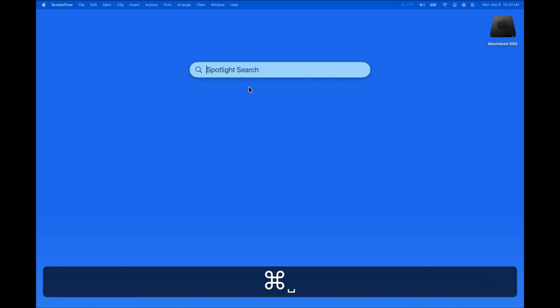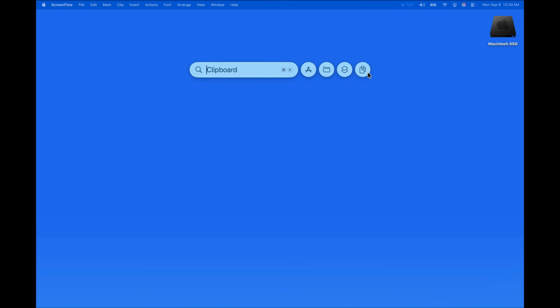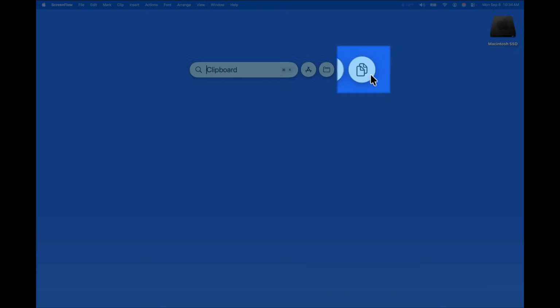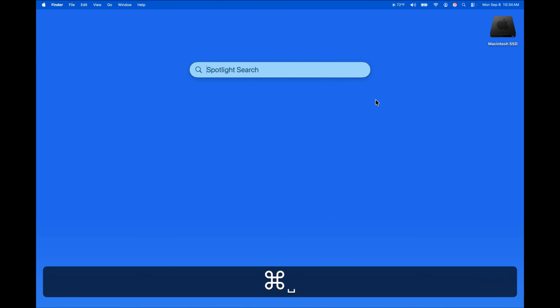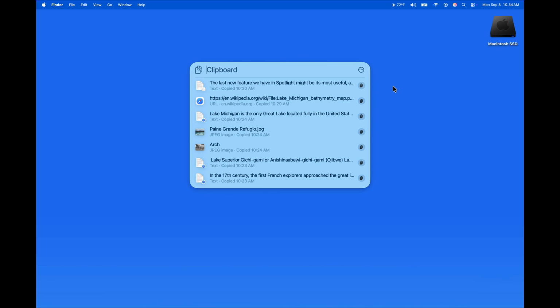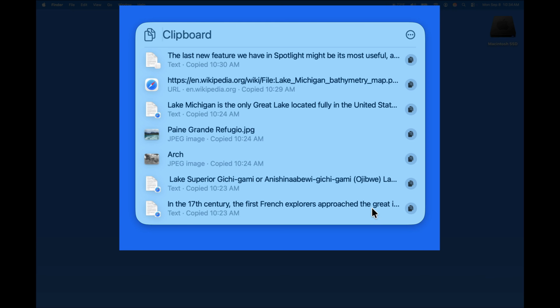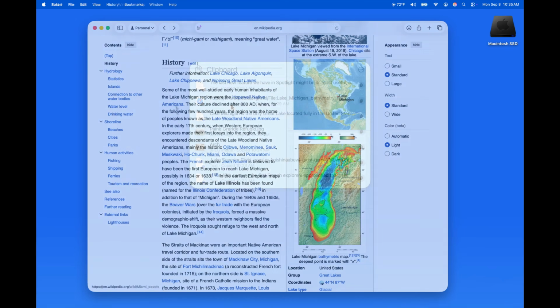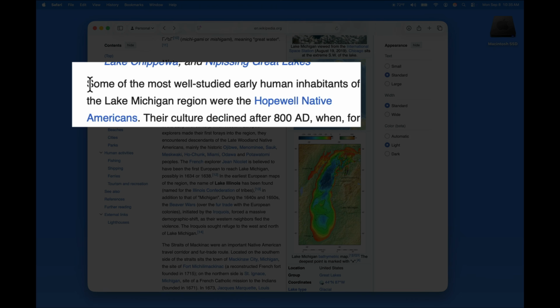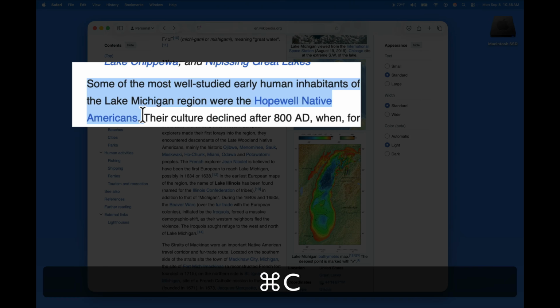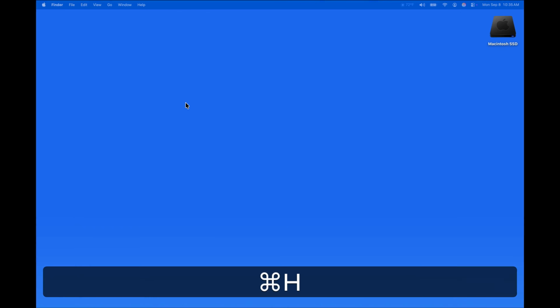The final new feature we have in Spotlight might be its most useful, and that is a clipboard history list, which gets the Command 4 shortcut from within Spotlight. This will display anything we have copied or cut on our Mac within the last 8 hours. If I head into Safari and copy a selection of text, that will be added to the clipboard list in Spotlight.